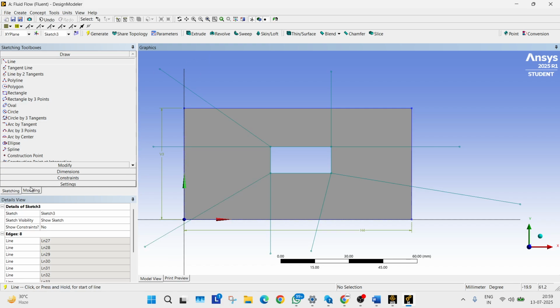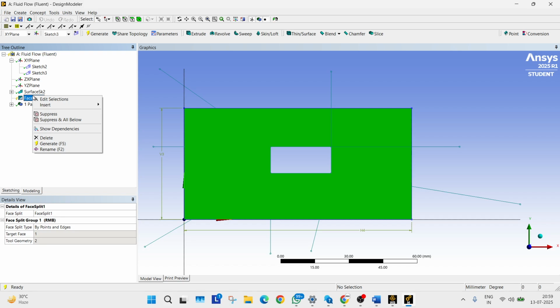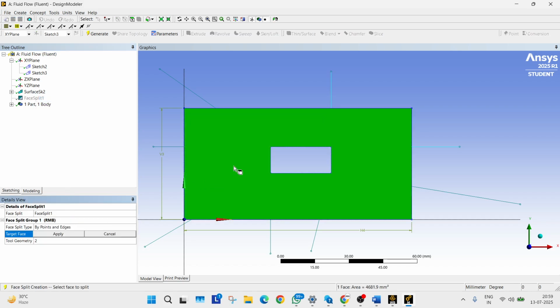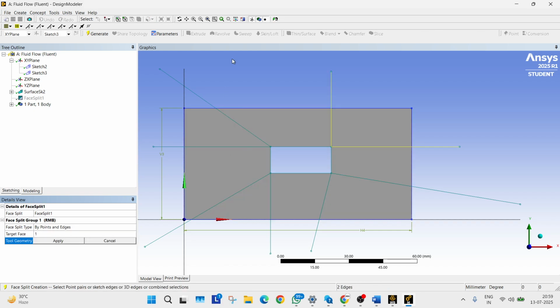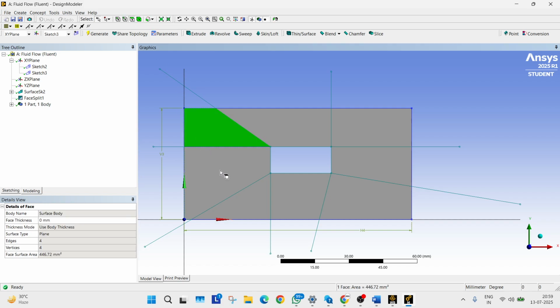Now come back to the modeling and see, in the face split we drew something new, right? So click on the edit selection. The target face is the same, and in the tool geometry we need to select the multiple new lines which we drew. Just press Ctrl and select all the lines, and click on generate. So the face splitting part is done.